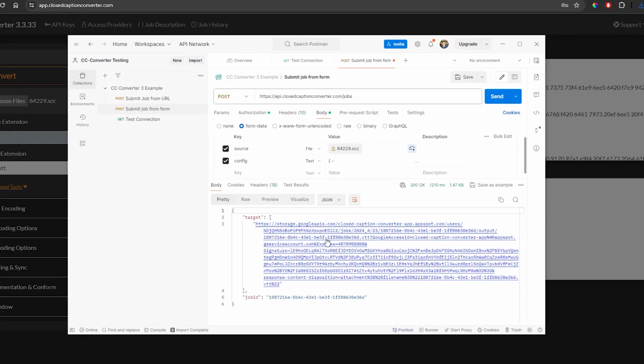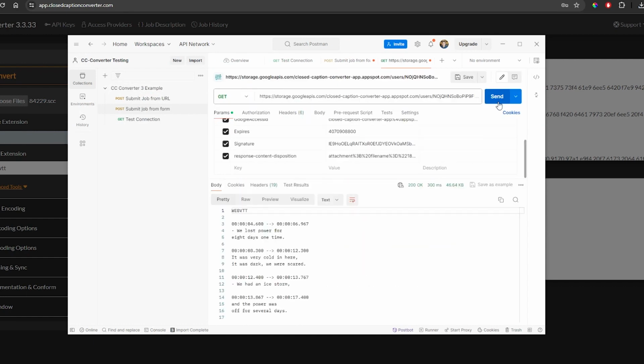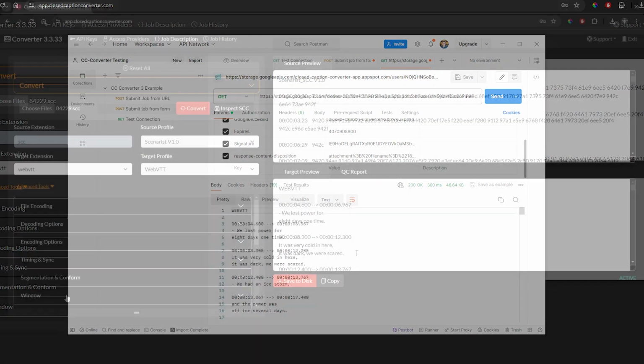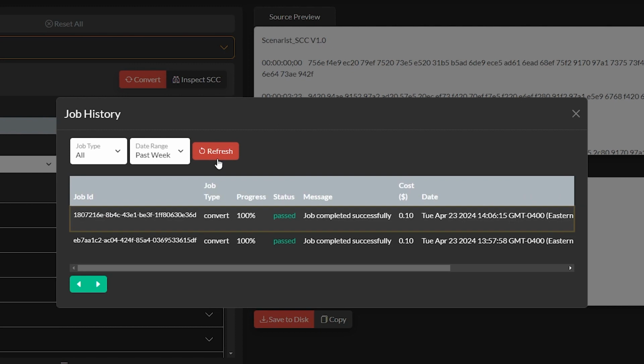The job will be submitted, and the response will include a target URL and job ID. If we open the target URL, you'll see the WebVTT file contents. We can also switch back to the web application and view the job in the Job History dashboard.